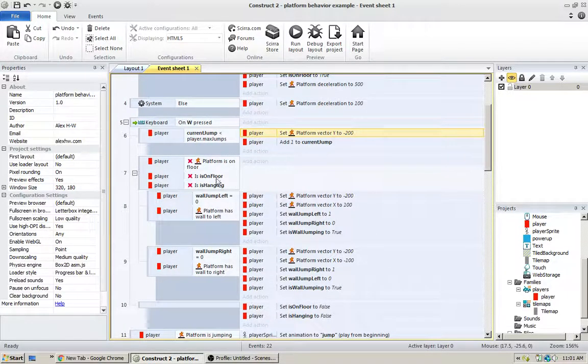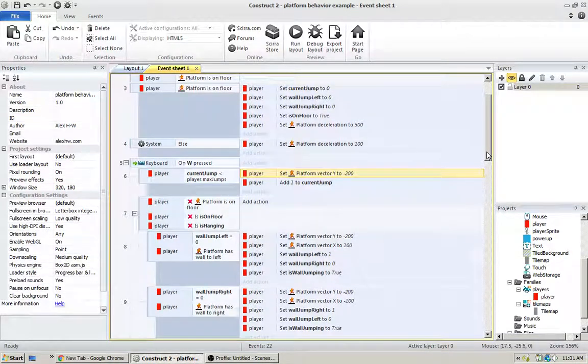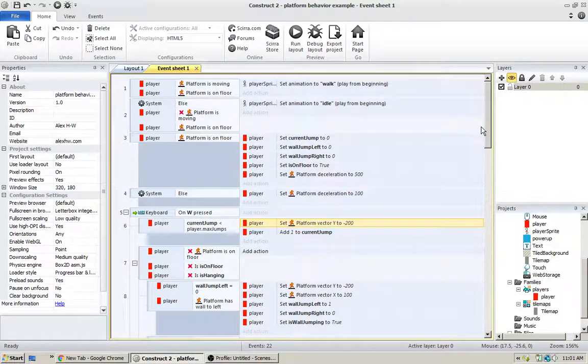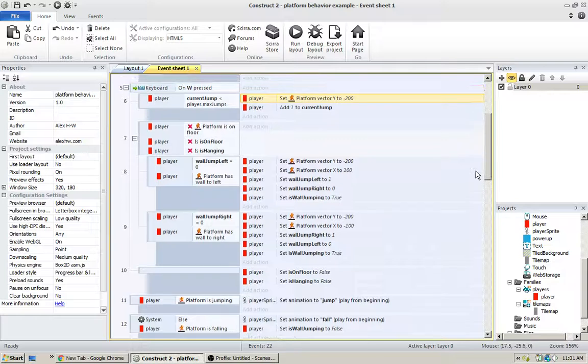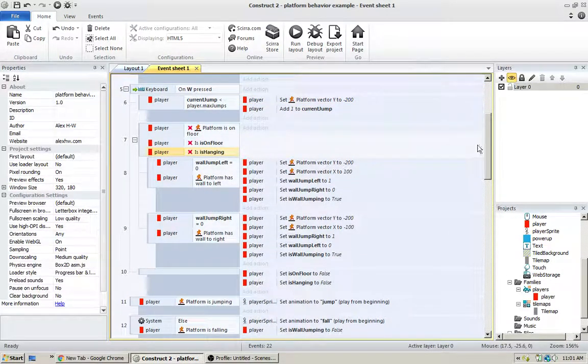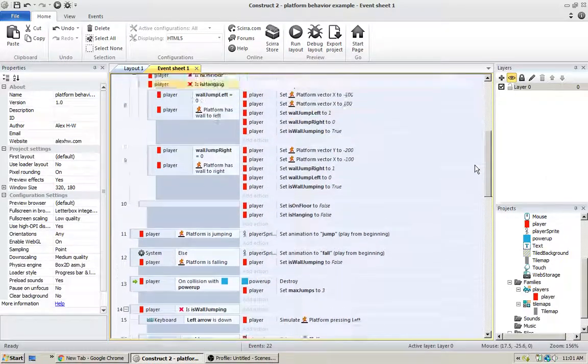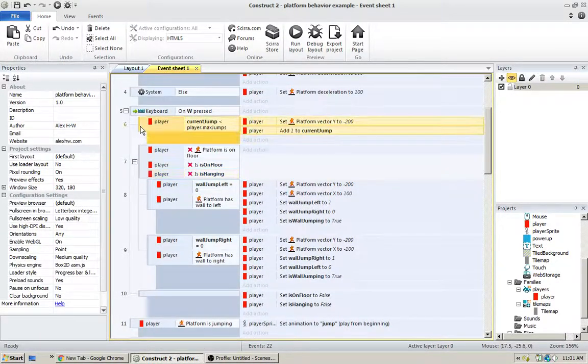That's weird. He's not hanging. He's jumping. Should have worked. Press W. Platform is on floor, not on floors, and is hanging. It's not. Isn't hanging.